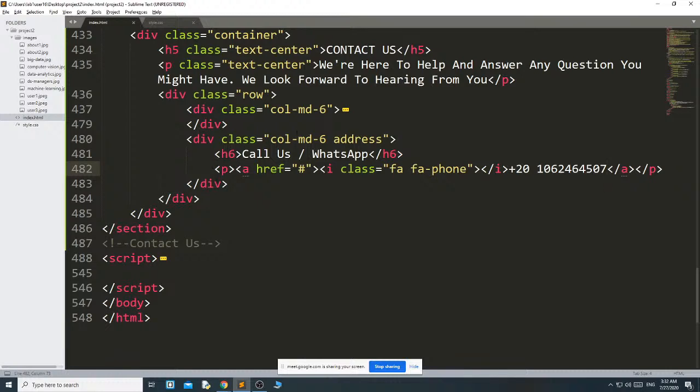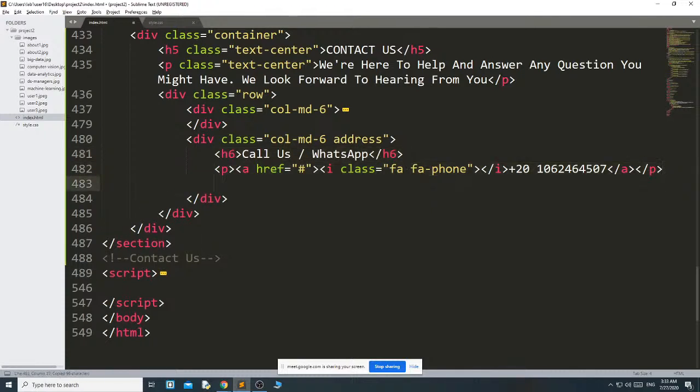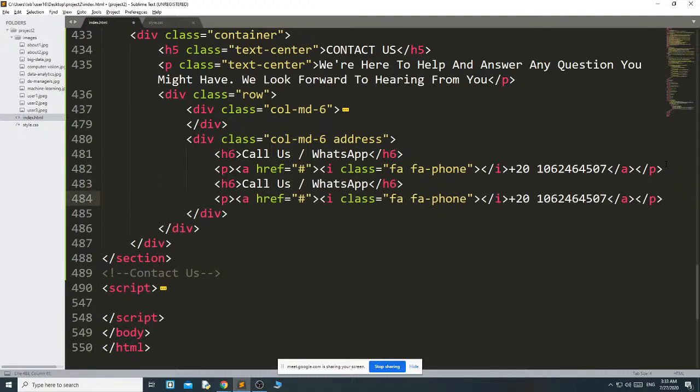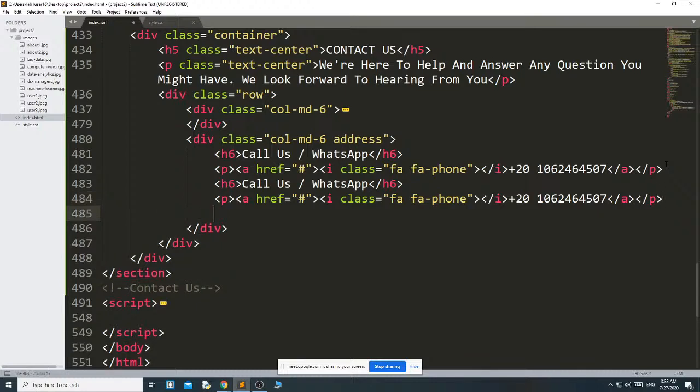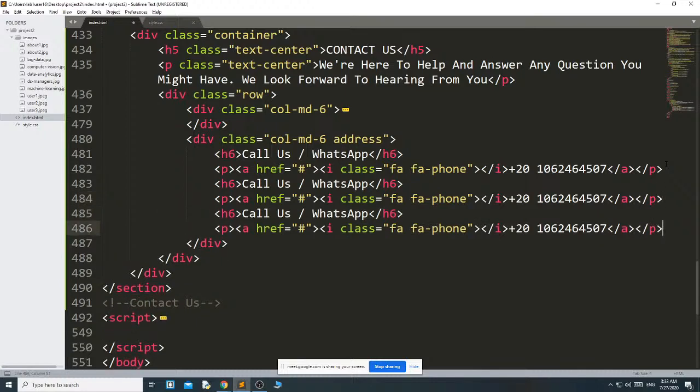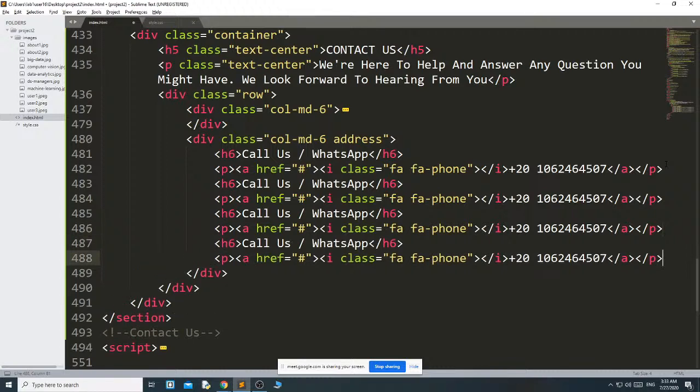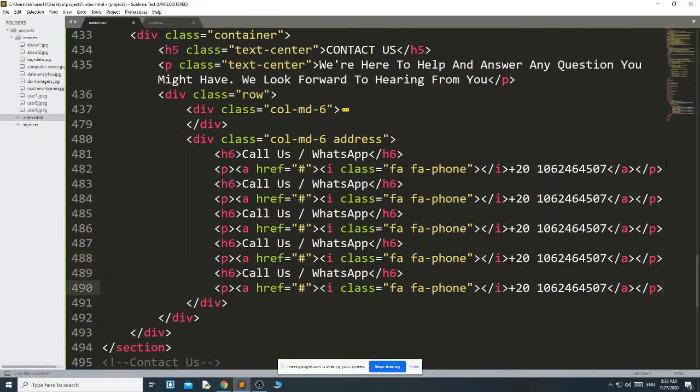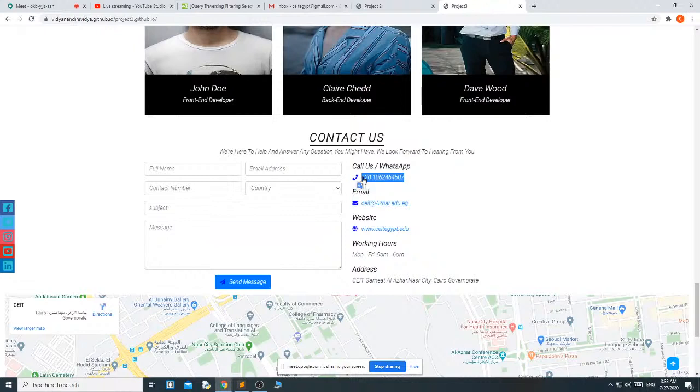Then just copy it. How many times do you want? The second one is for email. Then the third one is for website. Okay. Then the fourth one is for working hours, and the fifth one is for address. Okay, just see here: call, email, website, working hours, address.